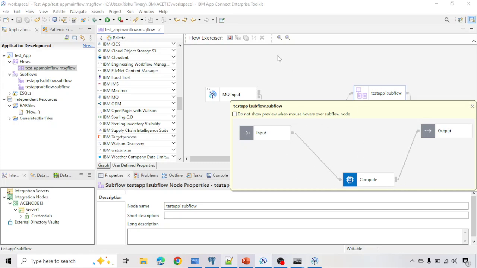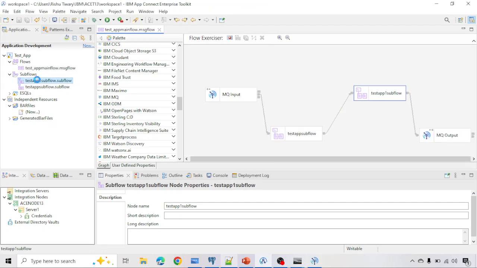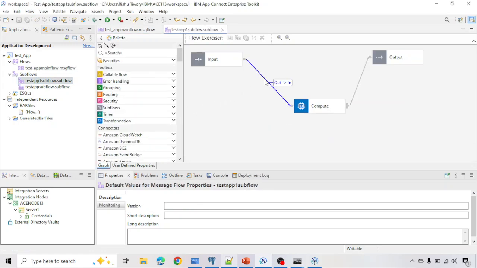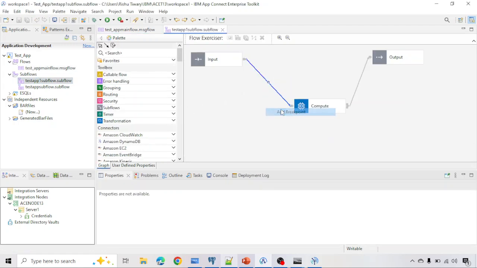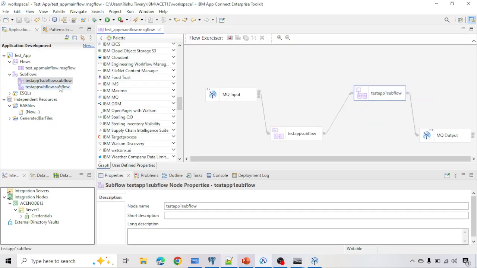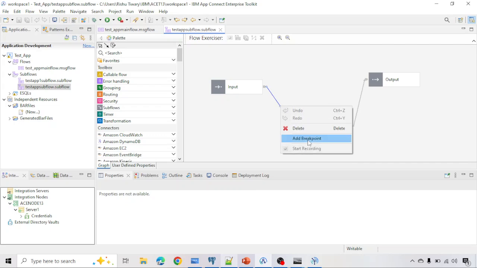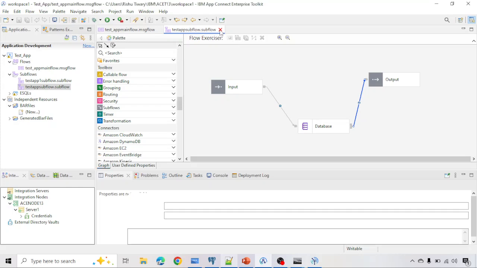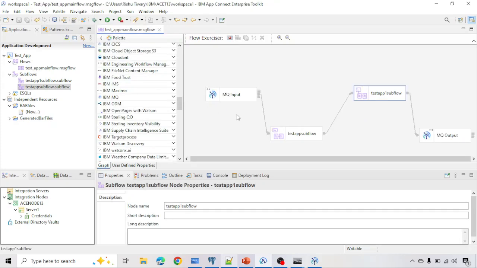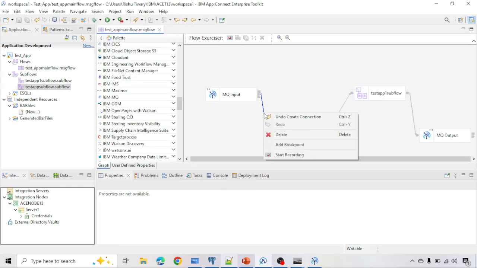Okay, now let me do one thing, let me add a breakpoint so that I can see how it is going under the subflow. It will be best to see how it is going. You can see it is going inside the subflow. So let me add a breakpoint here. I will also show you how we can make this flow more readable than this. So you don't need to worry about that.